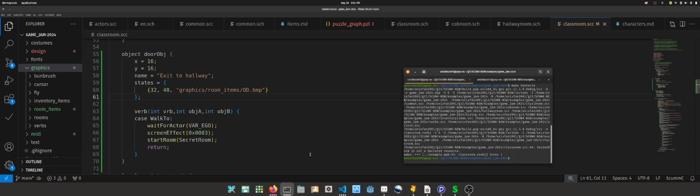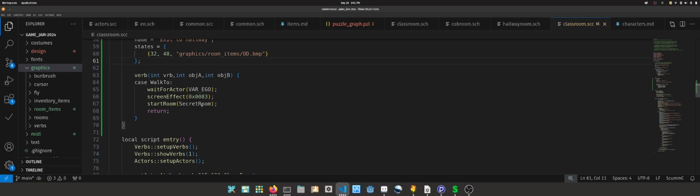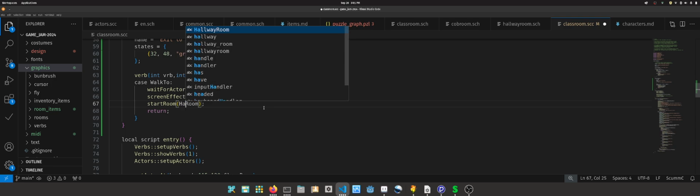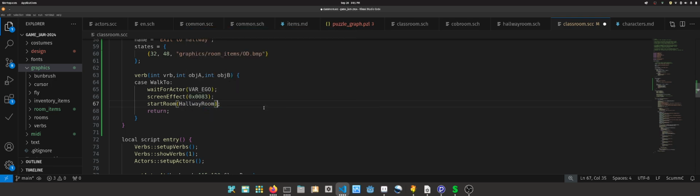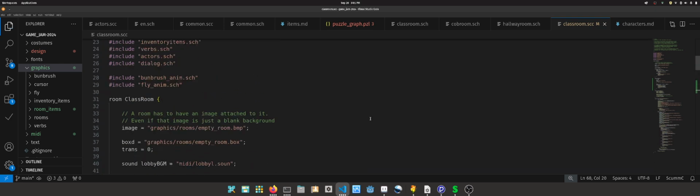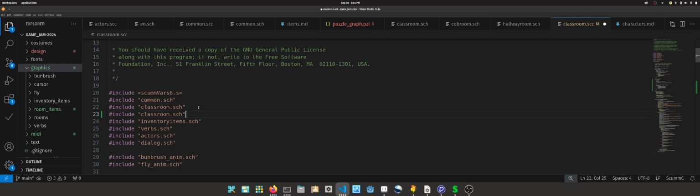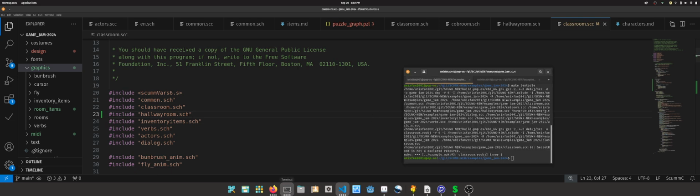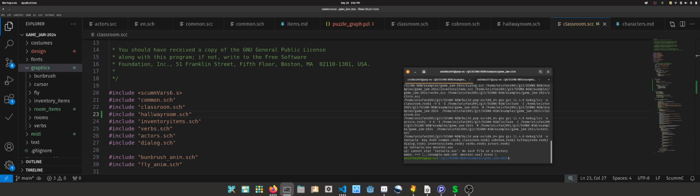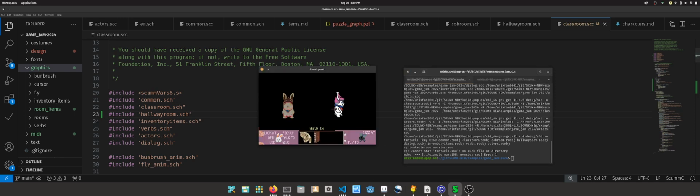Now it's line 60. It's not declared, resource. Oh, never mind. This is still pointing to the secret room, which we obviously don't use. Hallway room. And then, I did this earlier today, so I don't know why I didn't just keep it in there. Hallway room. So obviously we need to point to the resources, the headers in the other file. In the other room. Now it should work.